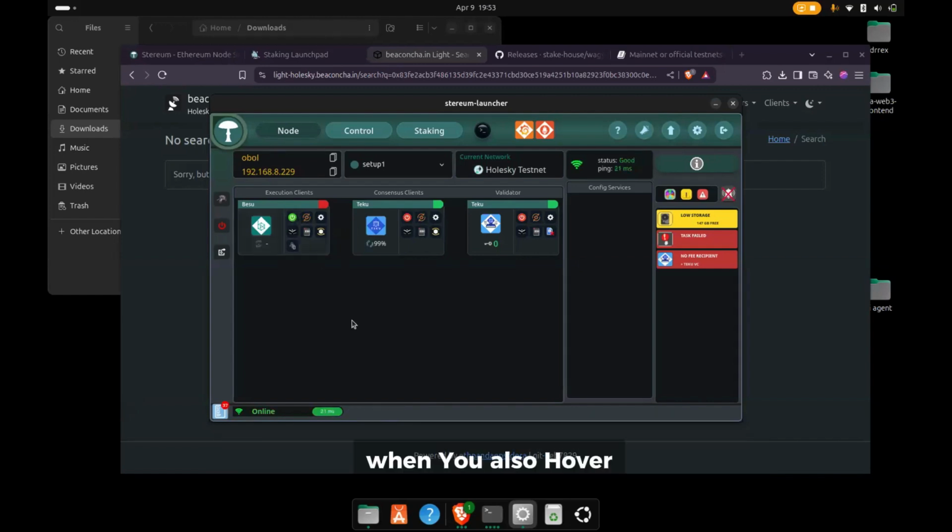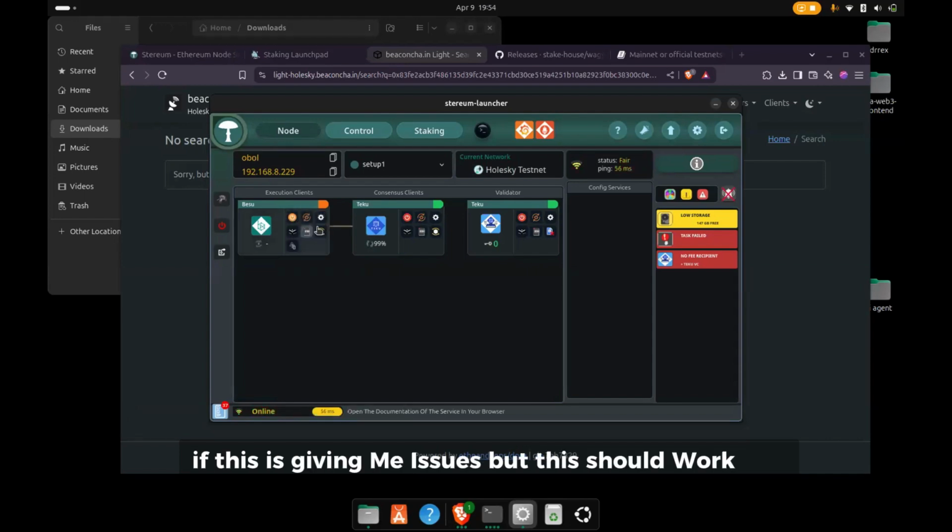When you hover, the names of what you are hovering on will show up here, so you can use that as a guide. It would show up down here. So if this is not syncing, I could quickly just change it to Lighthouse, and let's just work with Reth and Lighthouse. I can easily do that if this is giving me issues, but this should work fine.